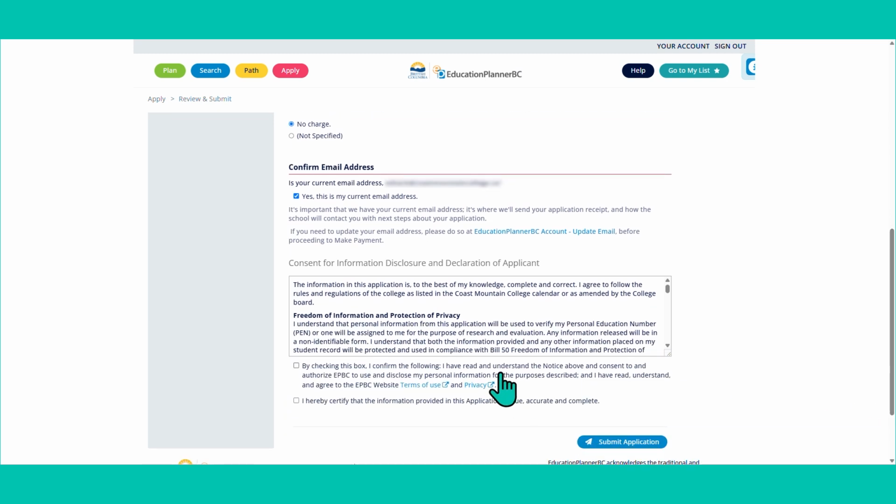So make sure that you've clicked all your check boxes at the bottom to ensure that your application can be submitted properly and that you have a full understanding of our privacy laws in BC. Now you're ready to submit your application.